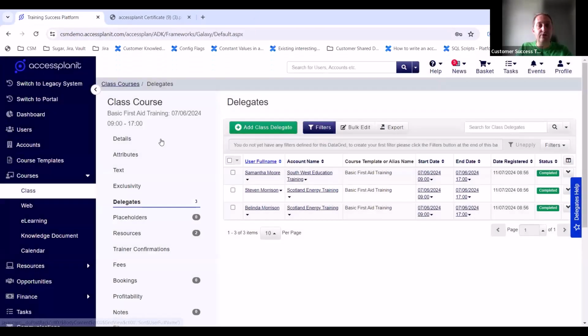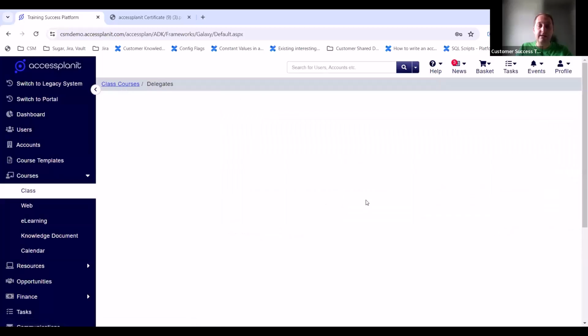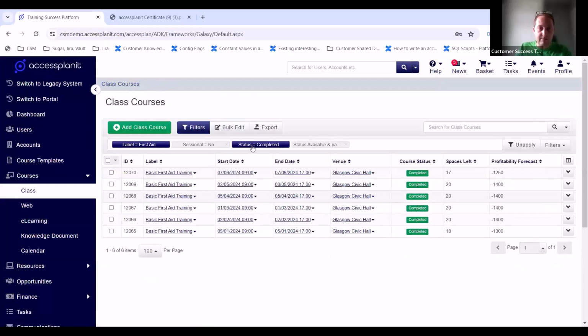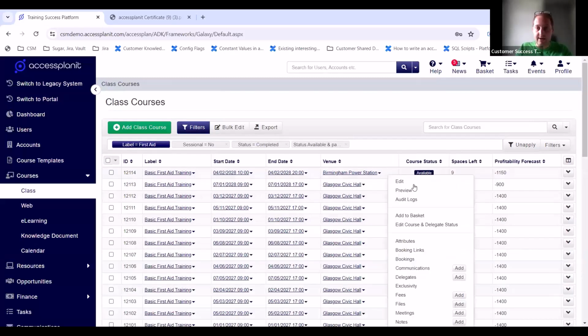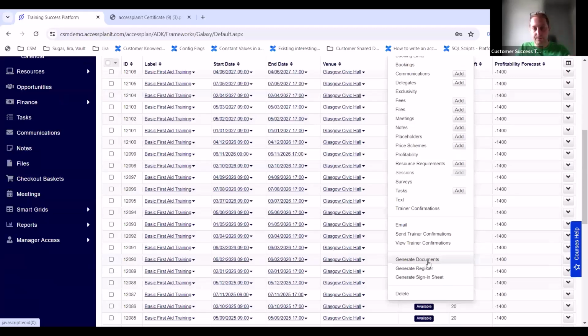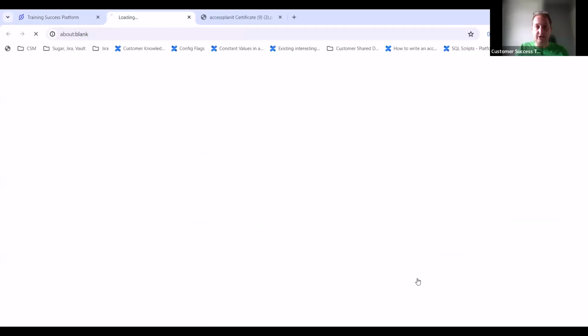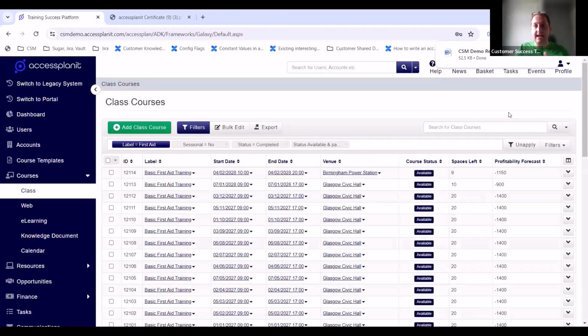The other thing I wanted to show you was how to generate the sign-in sheet. Similar to before, we'll use the first aid course because I know we've got one on there. You can right click from here and scroll down and you can generate documents straight from the bottom. You can click generate documents, which is going to give you that same pop-up that we had before. Or I know specifically I want to generate the sign-in sheet, so I'm going to click the button for generate sign-in sheet. Straight away, I don't have to fill in any options. It's going to automatically download that for me.